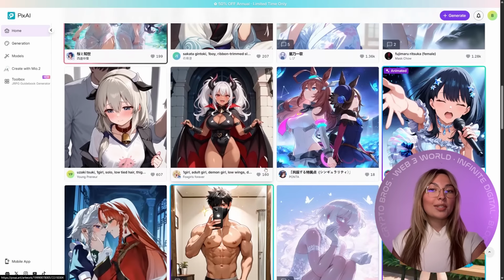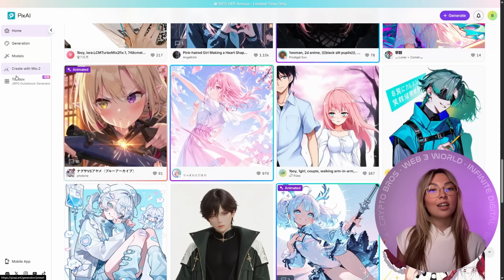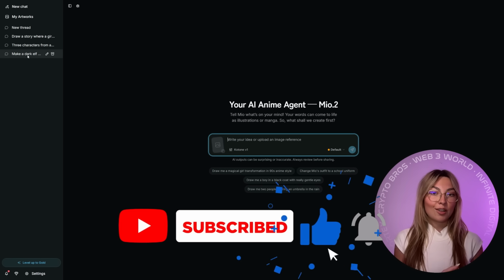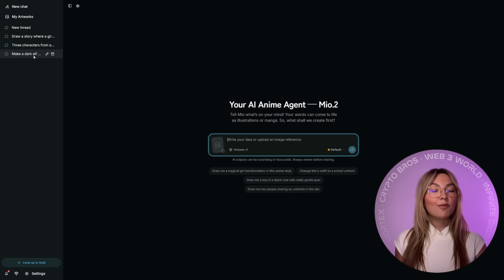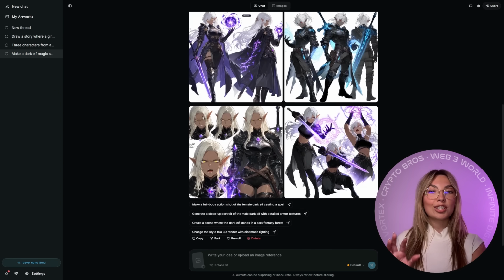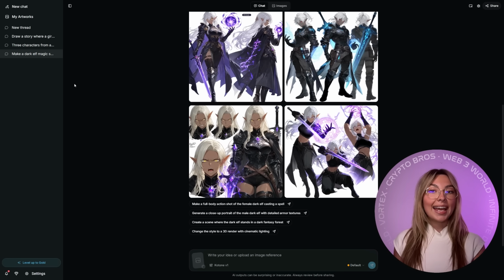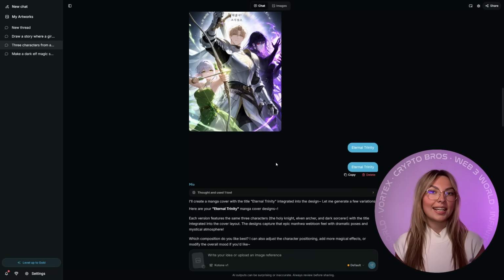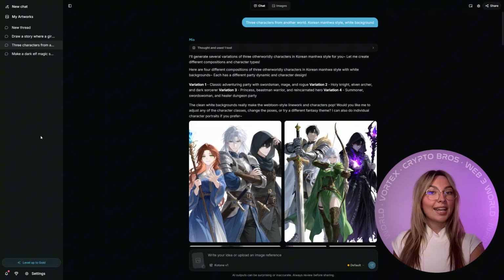The tool I'm going to be using is Mio.2, which is part of PixAI. It's essentially a conversational image agent built specifically for anime-style creation, powered by their Tsubaki.2 model. Now, instead of writing perfect prompts, you can just describe what you want and refine it step by step. And that's important because manga creation isn't a one-step process. It's iterative. So let's test the first criteria, character consistency.